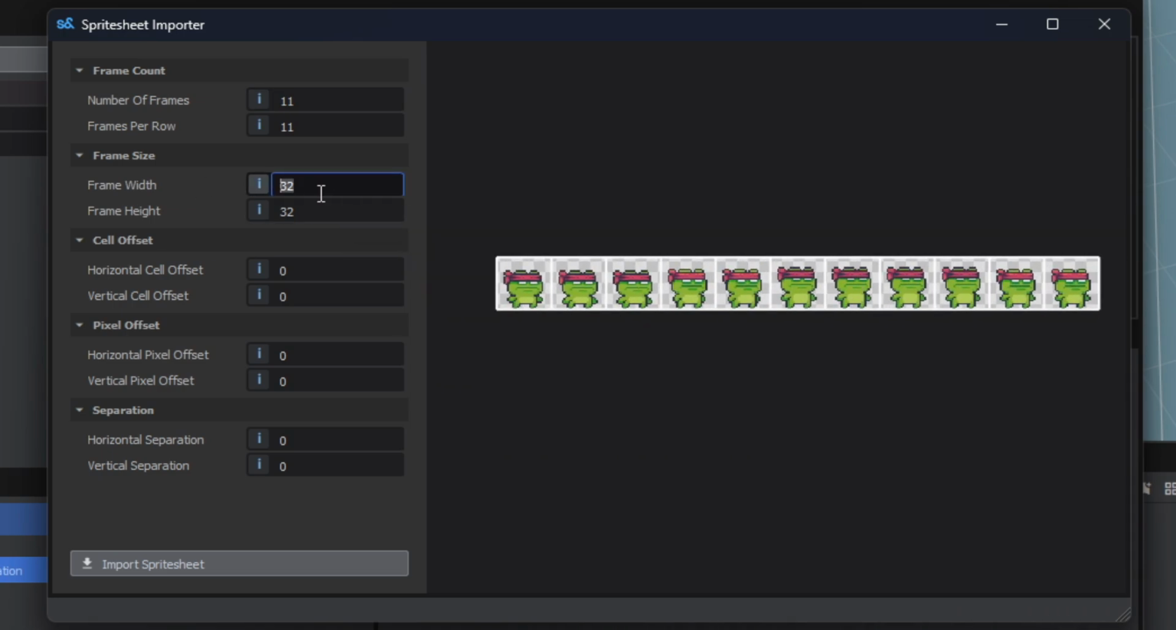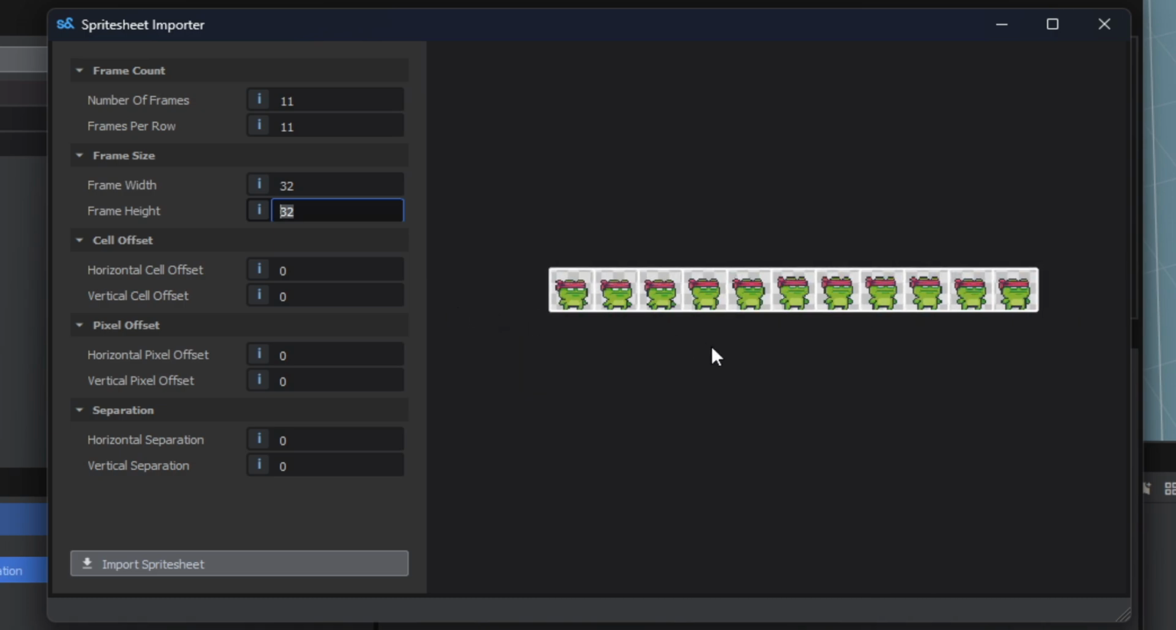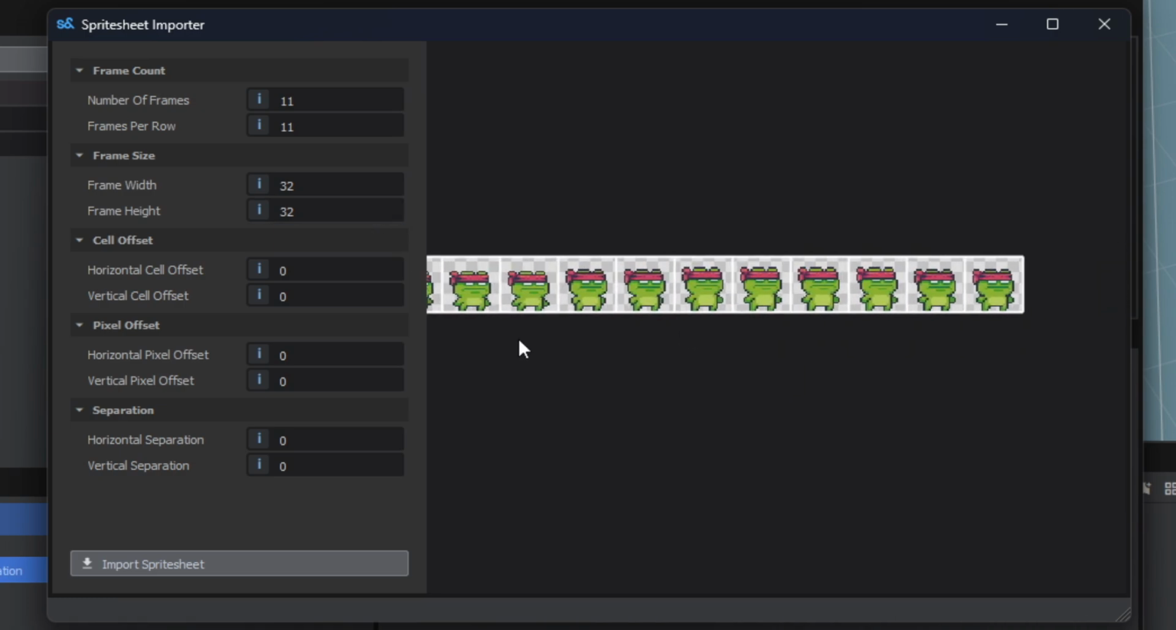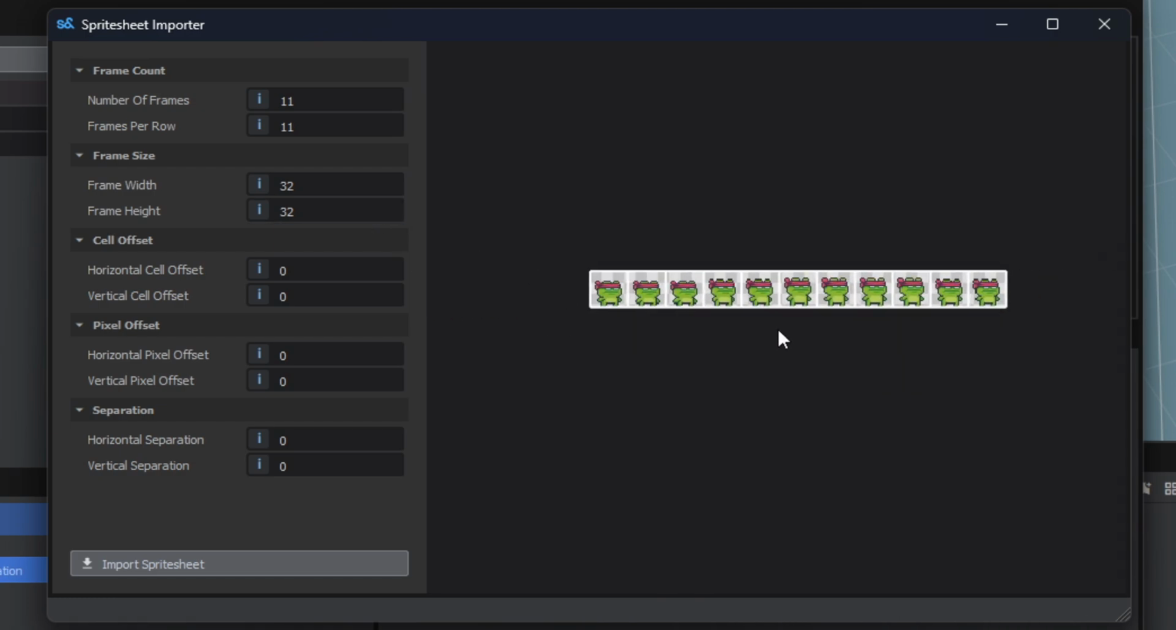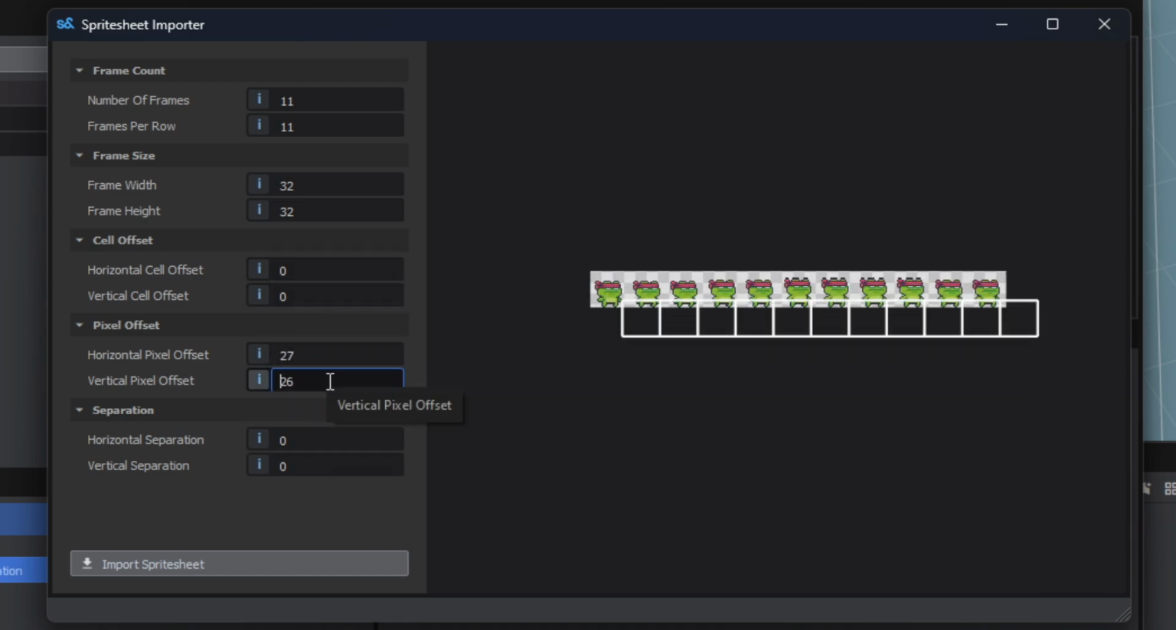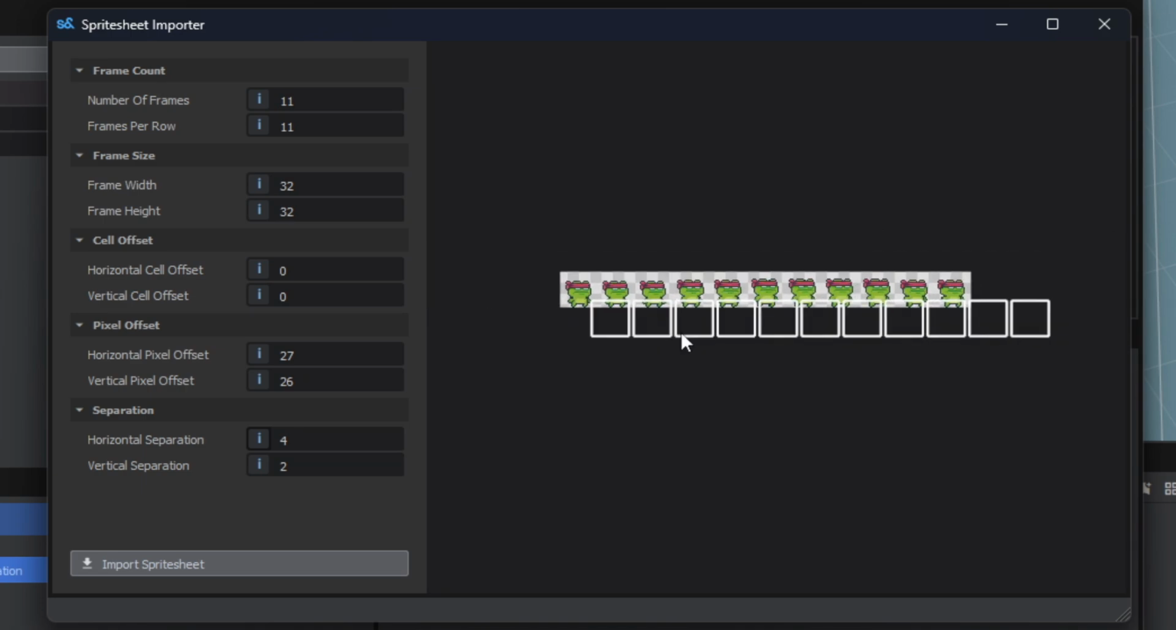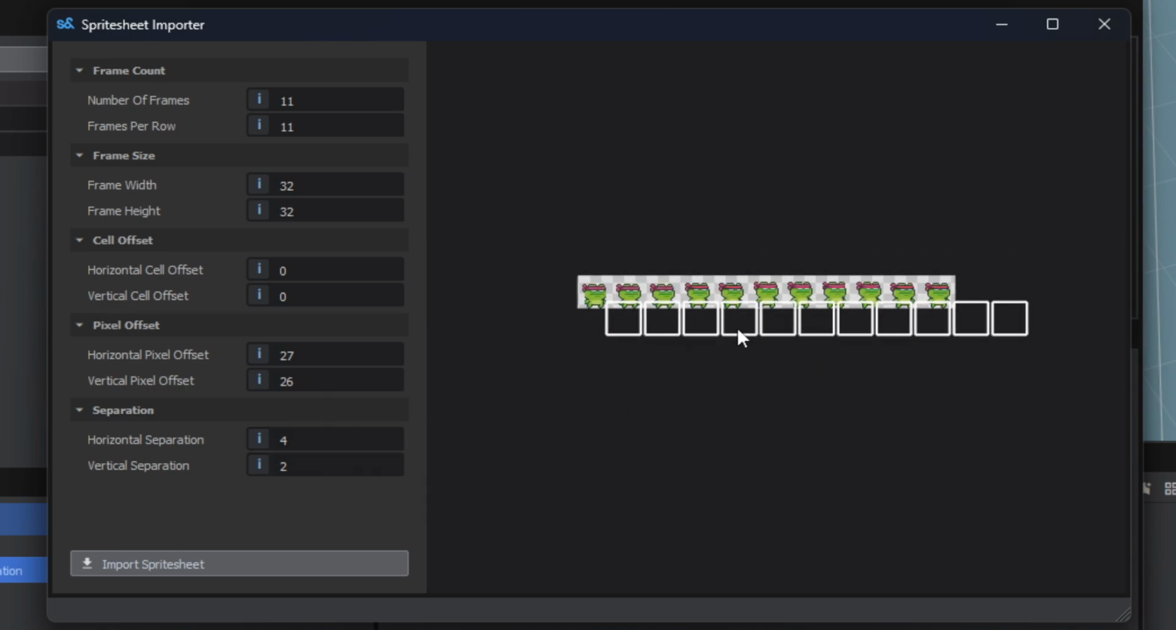Your frame might not be 32 by 32 by default, so you'll have to just play with this until you can see that the visual lines up and everything looks right. And you can just go ahead and import the sprite sheet. Some other settings here are the cell offset, pretty self-explanatory. And then similarly, a pixel offset if you want to get really precise with it. Same with separation if you want to have a little gap between each of the sprites. If your sheet is like that, it's very easy to set up.